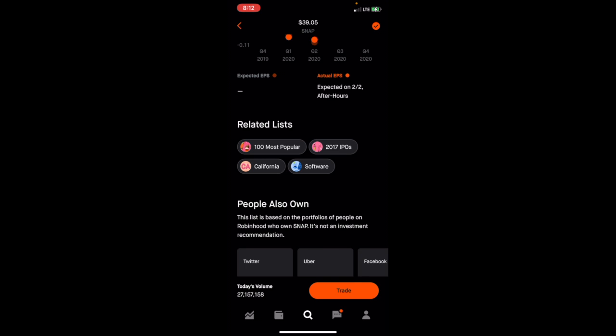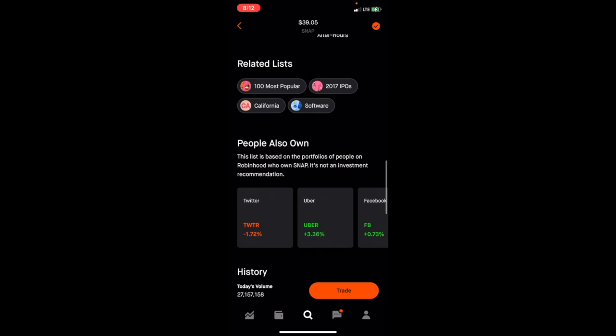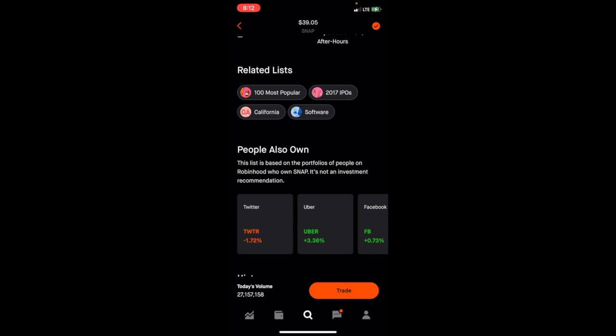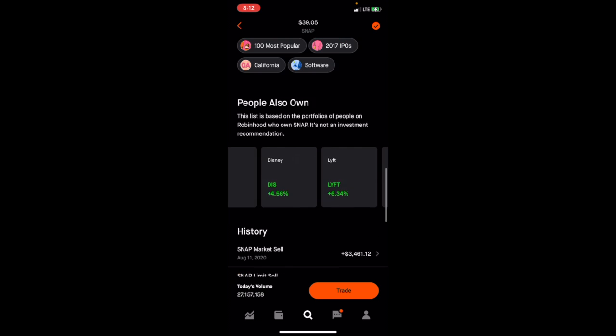And then related list, it's going to show you what tags Snapchat is included in. So Snapchat is in the 100 most popular stocks on Robinhood. It was founded in California, so the California tag. It's a software company, so it's in the software tag. 2017 IPO, since that's when it IPO'd. Then it also goes over people who also own Snapchat, who also own some of these stocks in their portfolios. Then the history, and then there's a quick about us for the company.